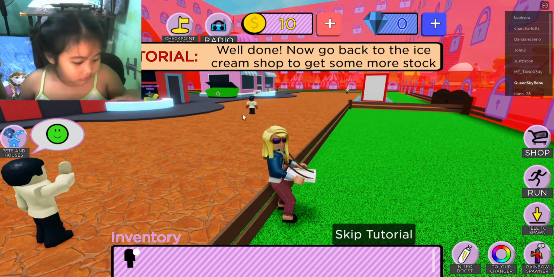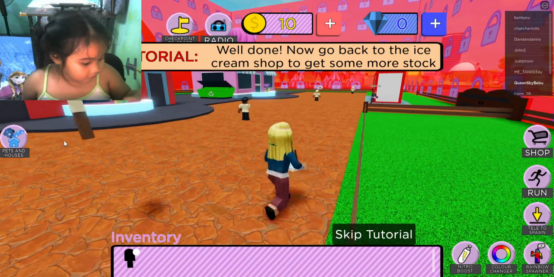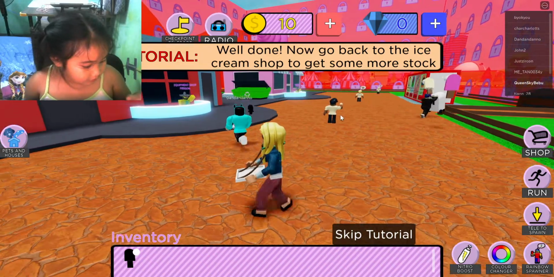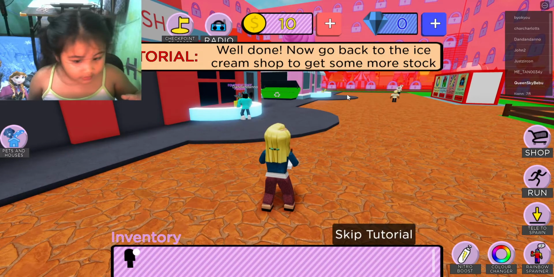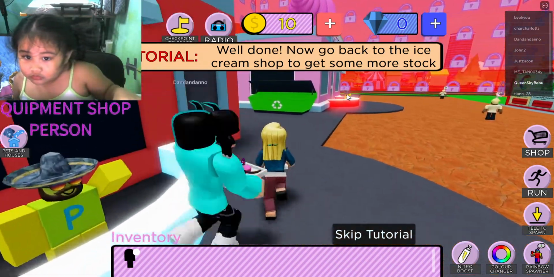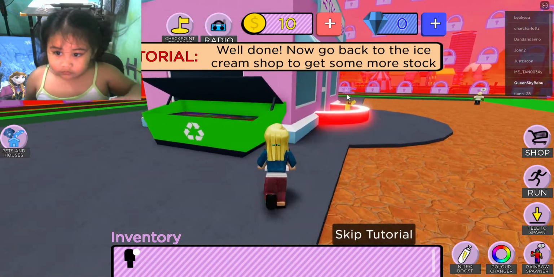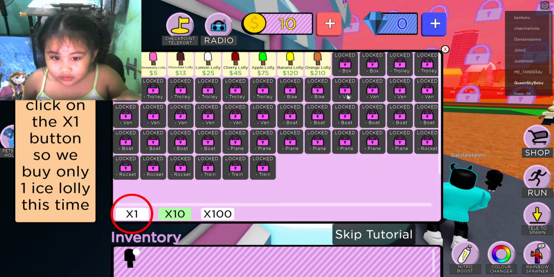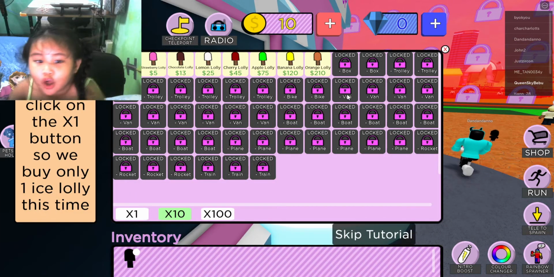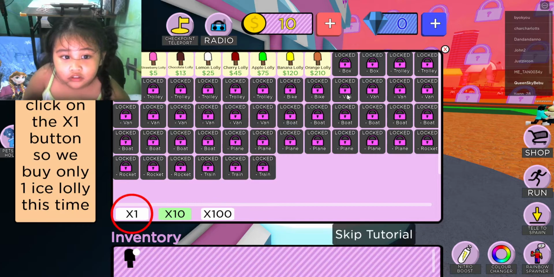Okay, go to the ice cream shop. Okay. W! And go there. Wait. Here, Bob, on the flashing lights. Wait. More ice cream. Look, I still have vanilla lolly. Now I'm going to have the strawberry lolly.